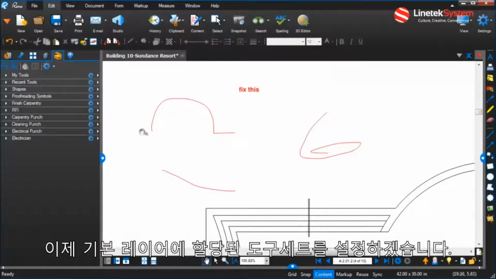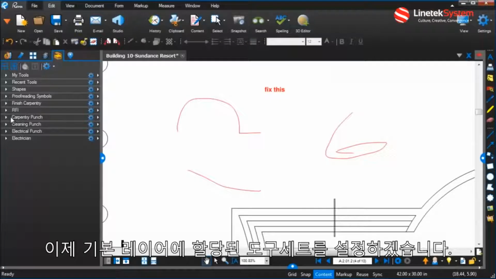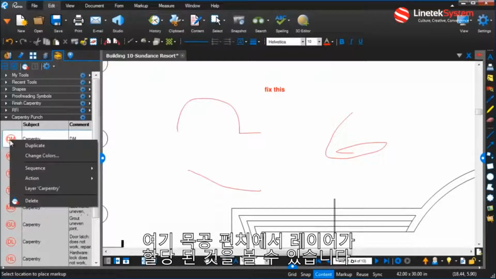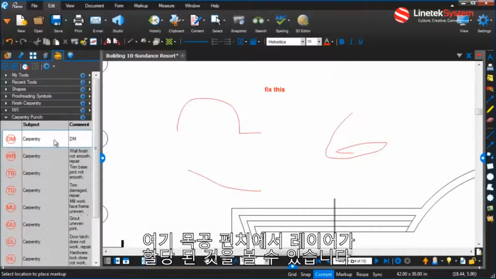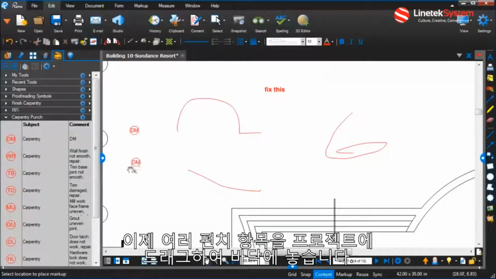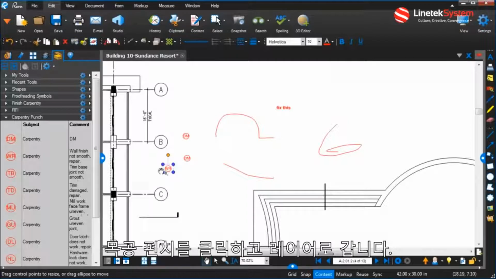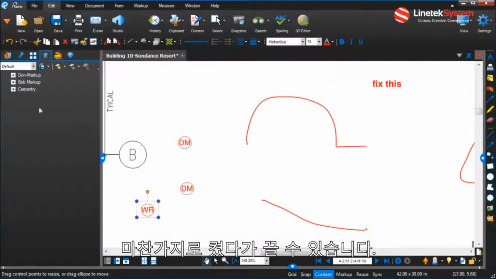Now I've also set up a couple of different tool sets that have default layers assigned. So right here I have this carpentry punch, and you see that a couple of the symbols here have been assigned to a layer. It's really cool because now as I start to drop, imagine that I'm punching a room here, or a floor for a project, as I add those items, they're now on the carpentry punch layer, and I can toggle those on and off.